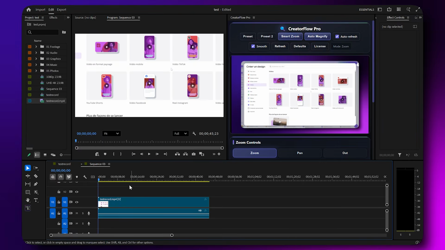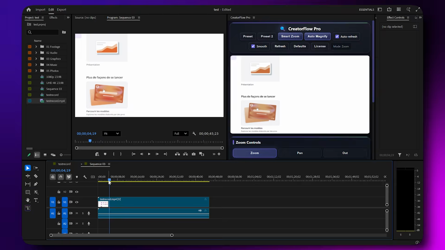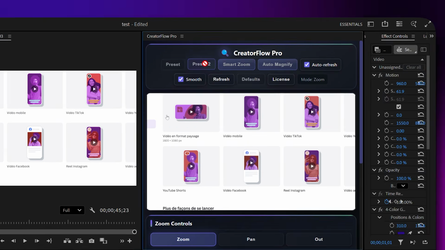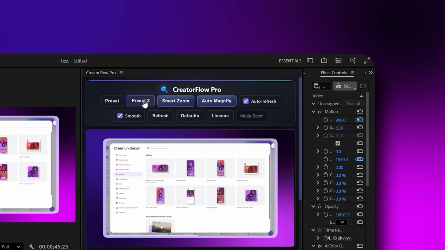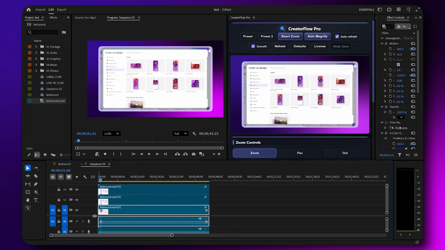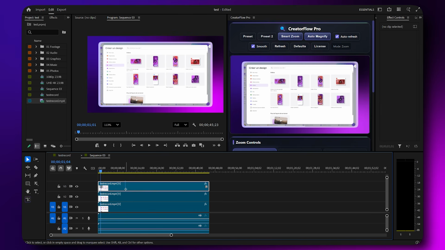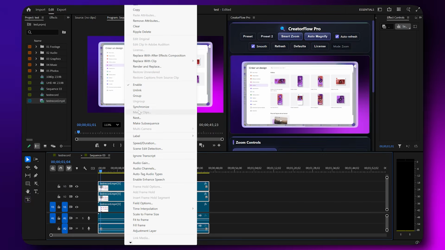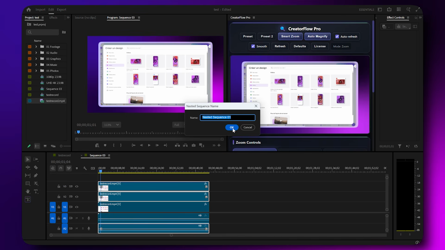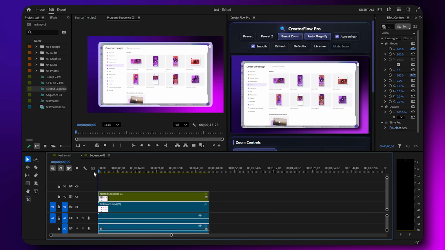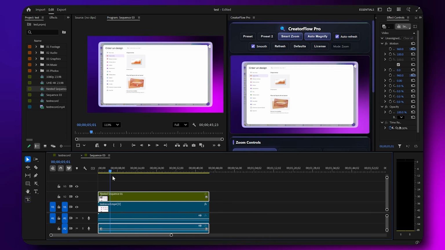All you need to do is move the playhead to the moment you want, select your clip, and then apply one of the presets. For example, here I'm clicking on preset 2. As you can see, it instantly creates the setup for me. It adds multiple layers, builds the background, and prepares everything so I can animate the sequence much faster. Again, all of this is customizable. You can change the background colors, adjust the look, modify the layers, and make it fit your style.